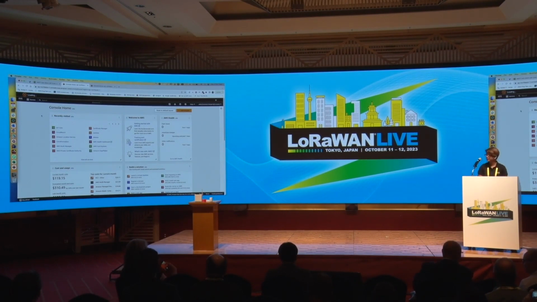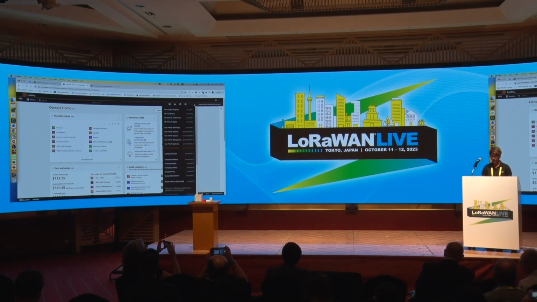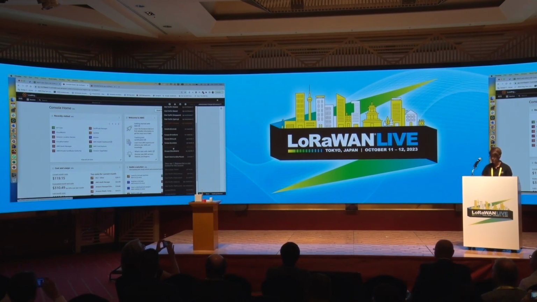All right, so this is the AWS account. And as I mentioned, AWS has a global footprint. So these are some of the regions. These are in North America, and then these are in Europe. And I have specifically chosen Tokyo today because we are in Tokyo.